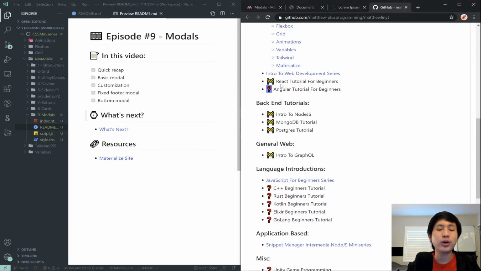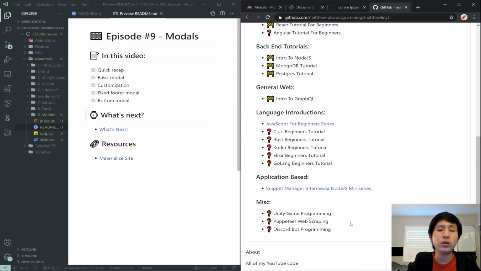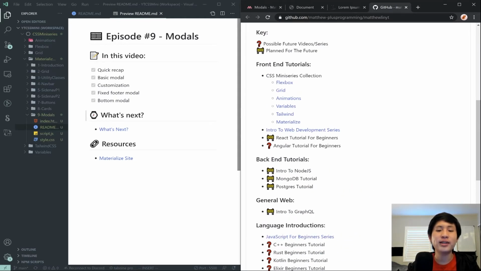Like Angular, I'm currently learning. Same thing with Rust, Kotlin, Elixir, and Golang. I'm technically learning all 4 of these as well. But aside from that, like C++, Unity, Puppeteer, and Discord, I know these. I'm just not fully sure if I will turn them into tutorials yet. And of course, if you have an opinion on any of these, just let me know, and I will probably upgrade it to planned status.